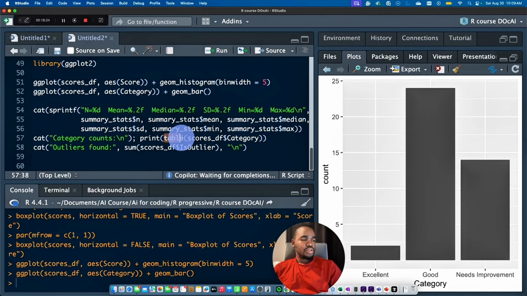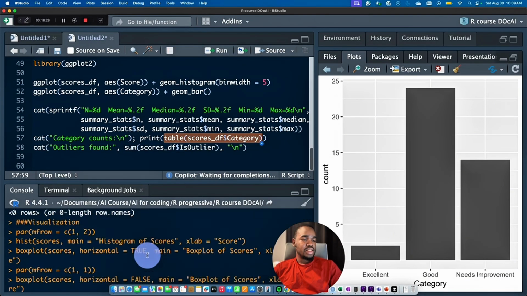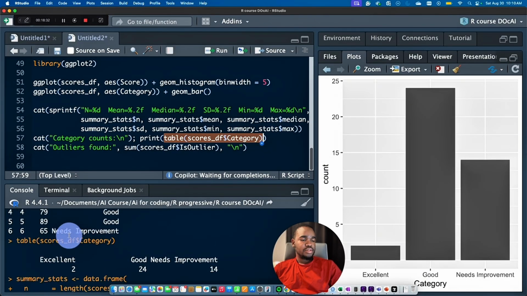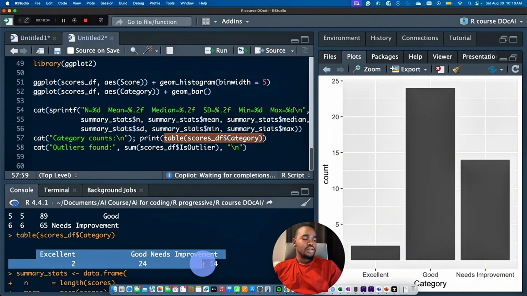this function, table scores df category. We've done this previously where it gave us excellent. So we want to print this. We want to know the category count. So that's a way to print.